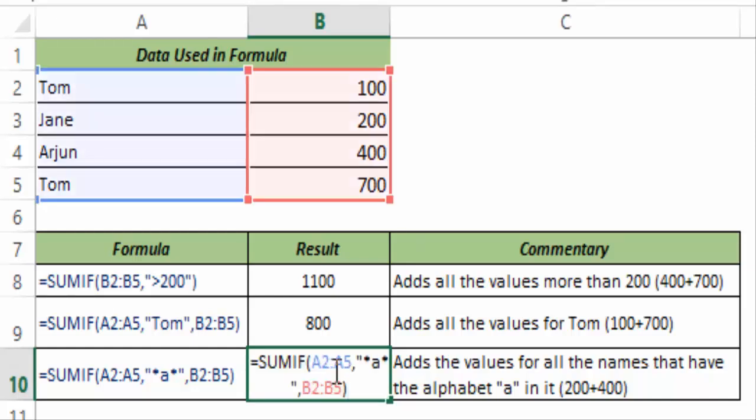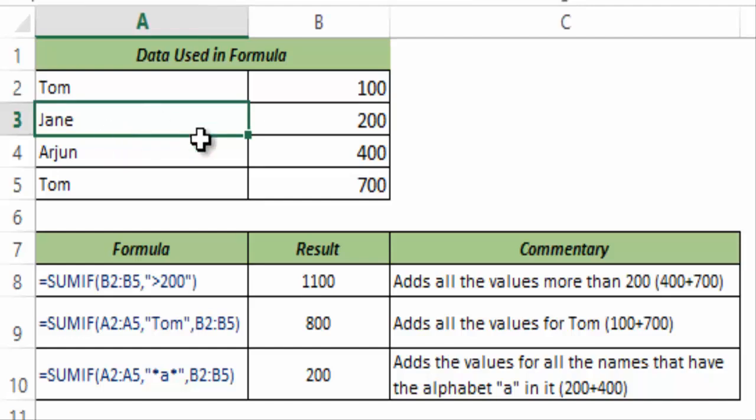You can use different wildcard characters. The other wildcard character is question mark, which says that if I use question mark here, then there should only be one character or one alphabet before A, and there could be any number of characters after A. So now if I use this condition and I hit Control Enter, this gives me 200 because there is only one name which has only one character before the alphabet A, that is Jane. So this is how you can create a criteria in SUMIF function, and this is how SUMIF function works in Excel.